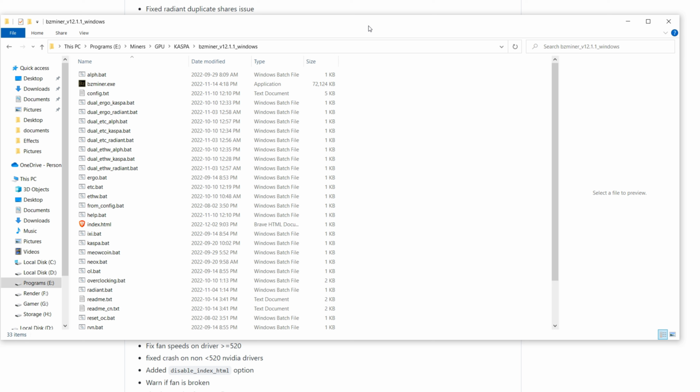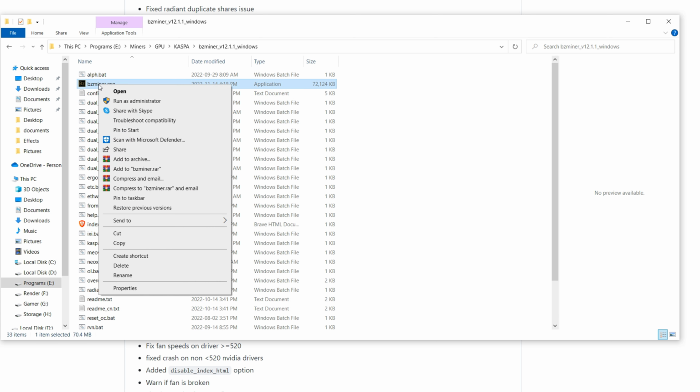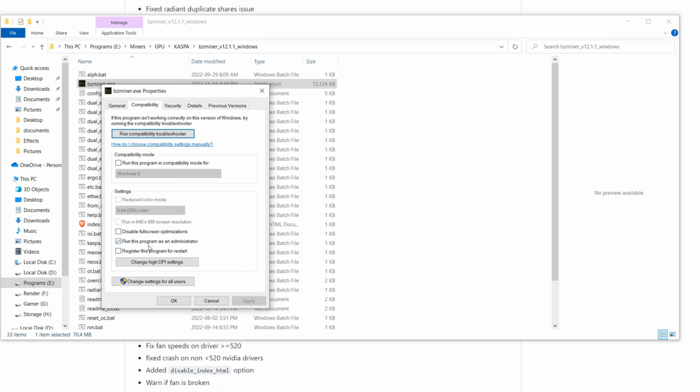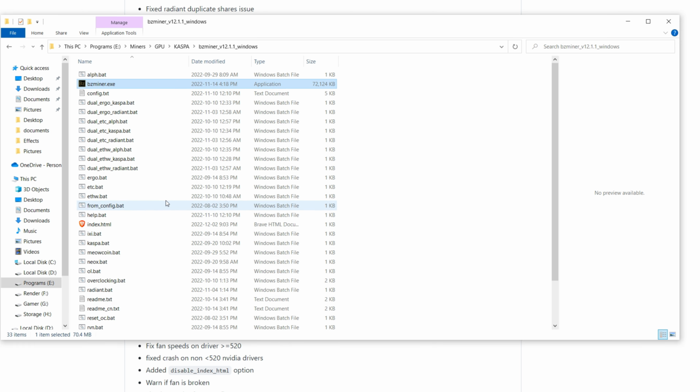So for dual mining, once you get BZ miner downloaded and installed, the first thing I always like to do with any miner, doesn't matter what it is, is simply right click the exe file, hit properties, compatibility, and run this program as an administrator. If you plan on doing any overclocks within the mining software itself, you need to run it as an admin, and then that'll stop you from forgetting to do that in the future. So I always like to do that as my first step.